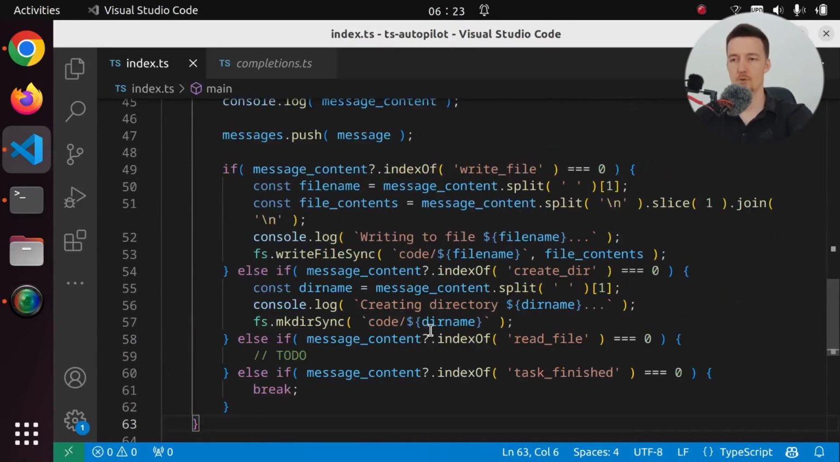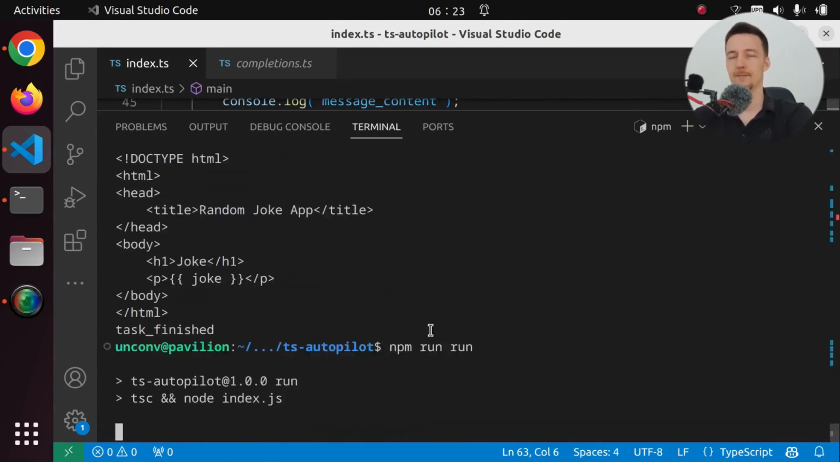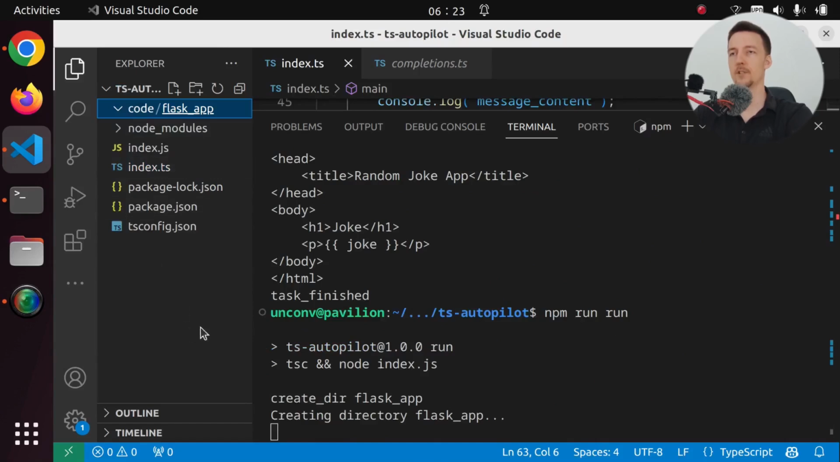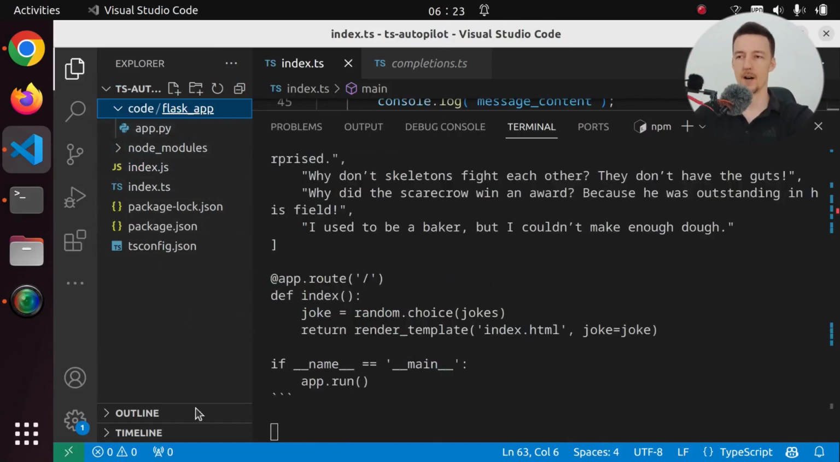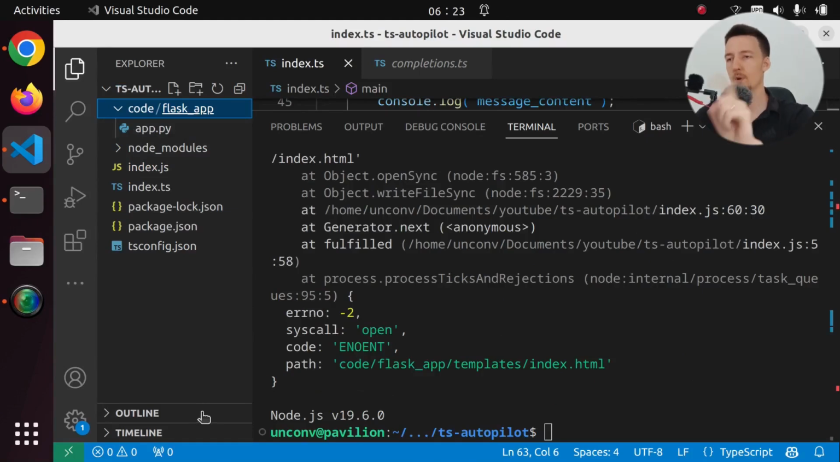So let's run this thing and see if it actually creates the project. So we have a code directory. We have a Flask app directory. We have app.py. And we got an error. We did not create the templates directory.